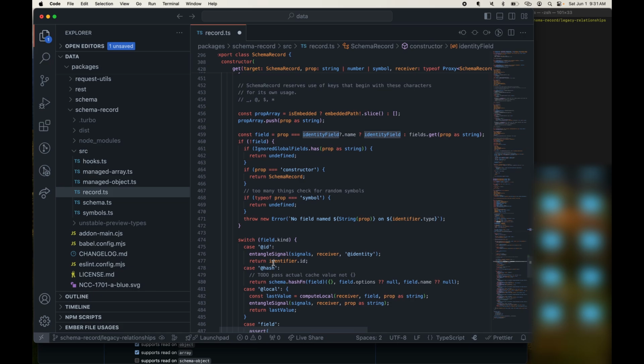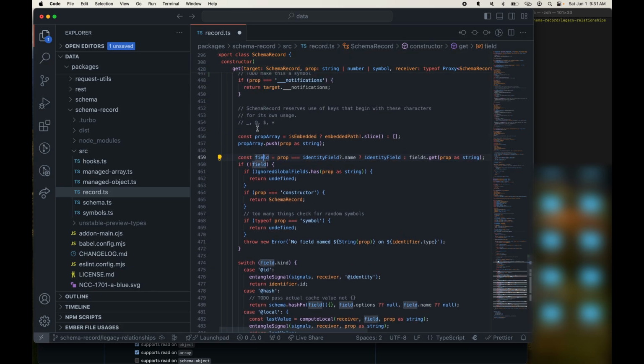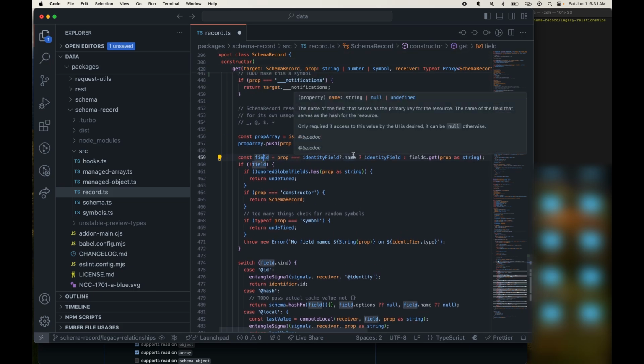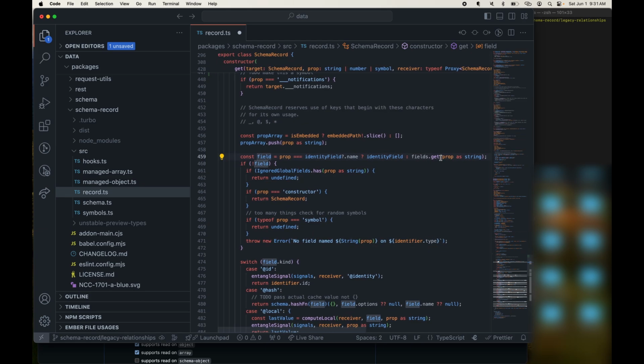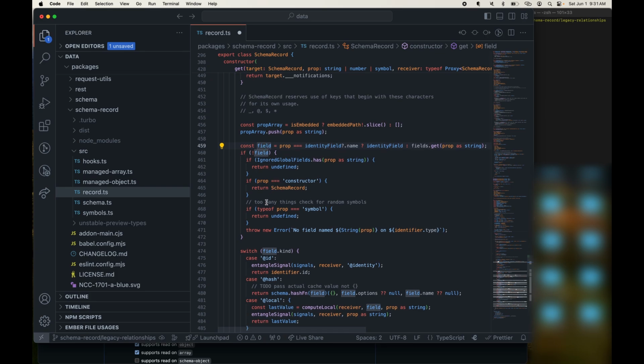So down here in the get, we say: the field that we just tried to access, is that the identity field? If so, use the identity field. Otherwise, from the fields map, get this particular thing. And then if we don't have a field, we're going to error. But there's a couple of cases where you don't have a field and you still don't want to error. So these just quickly capture those, like ignored globals. Ignored globals are weird special properties that certain JavaScript primitives will check for, that we have to act like they exist even though they don't. Okay, because of the proxy setup.